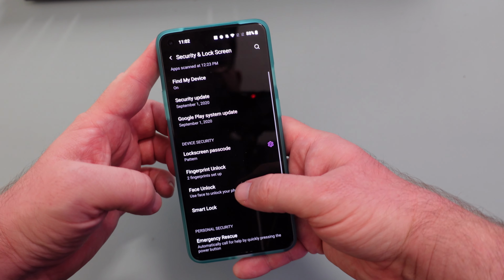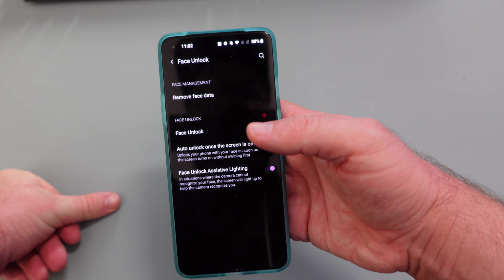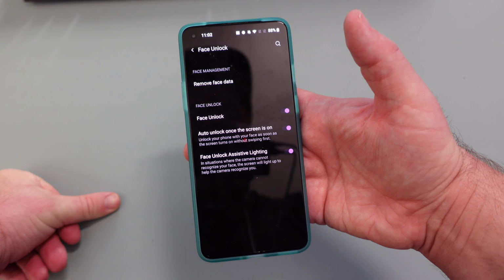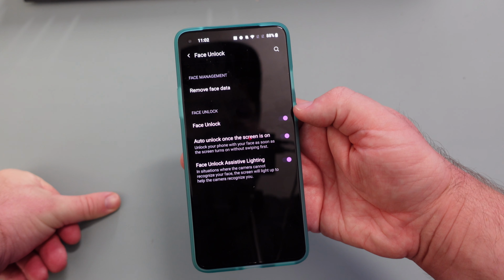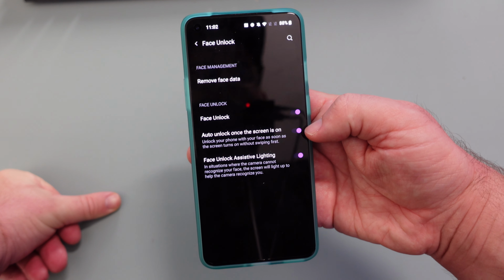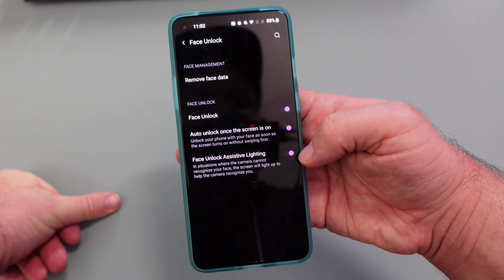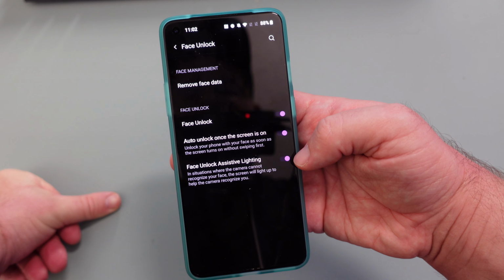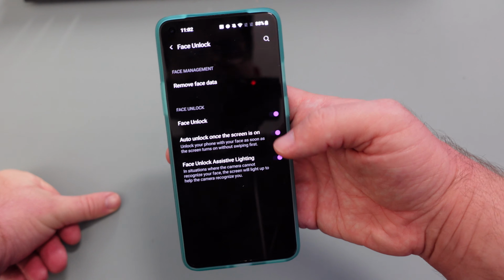The other thing I would do is face unlock if you want. With face unlock, you're able to unlock your phone with your face. I have it turned on, and if you do turn it on, I would auto unlock once the screen is on. That way you don't have to swipe up. And face unlock assistive lighting as well. So if it's too dark, it'll basically light up the screen so that it can see your face.